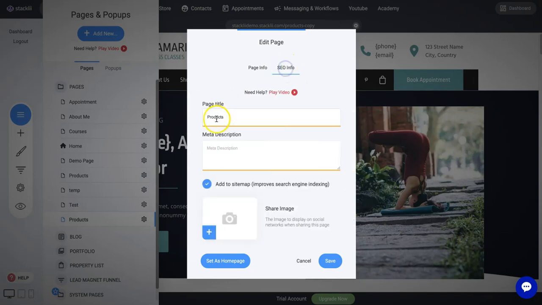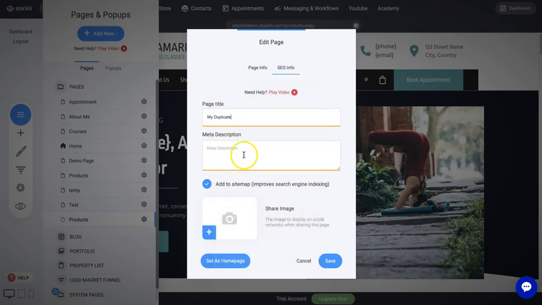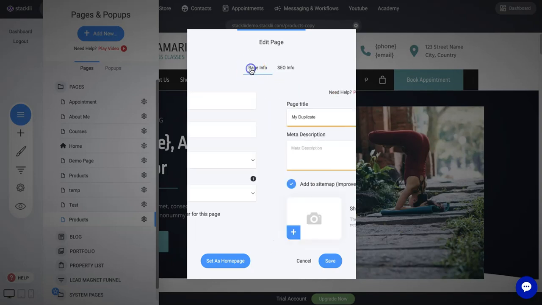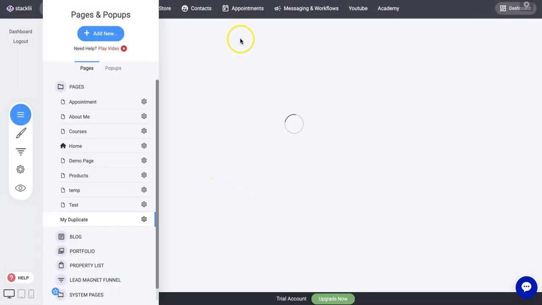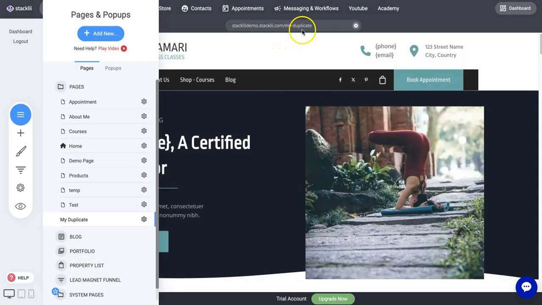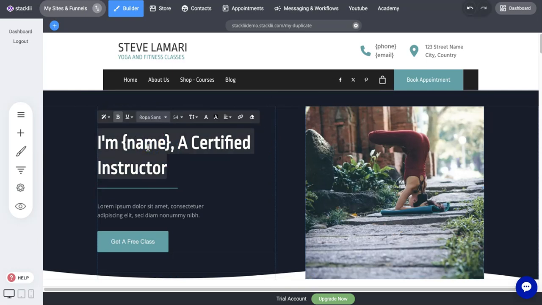And in the SEO settings, you would also need to change the name, change the meta description, and change the shared image if you had any of that in. And then you hit save. Once this is now saved, the page will reload. You'll see that there's a new URL and the name in the menu also changed. So now you can start making changes.